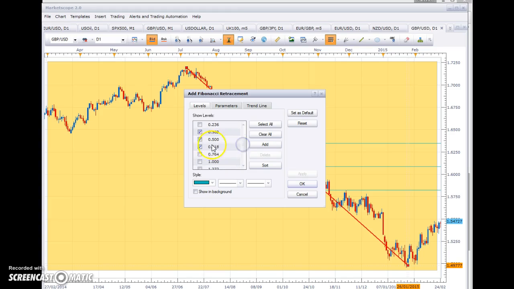The main ones are the 0.61, that's the golden ratio. Half of that, more or less, is 0.38, and then there's 0.76. The 50 is just kind of halfway. The 1 is obviously complete retracement, and there we go, we don't need that, so we'll use these ones.